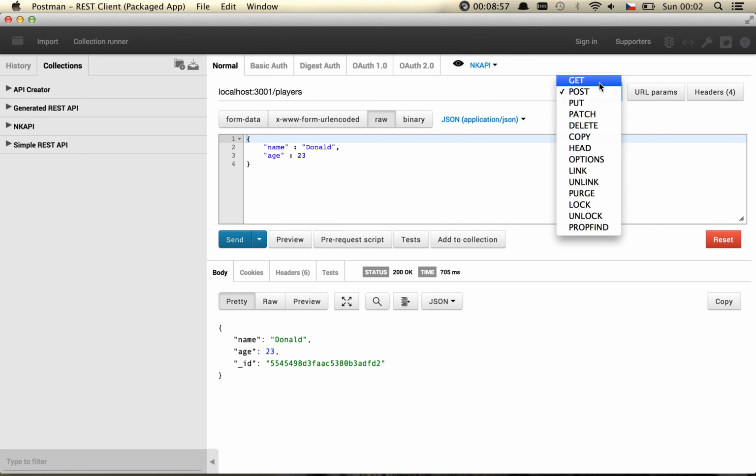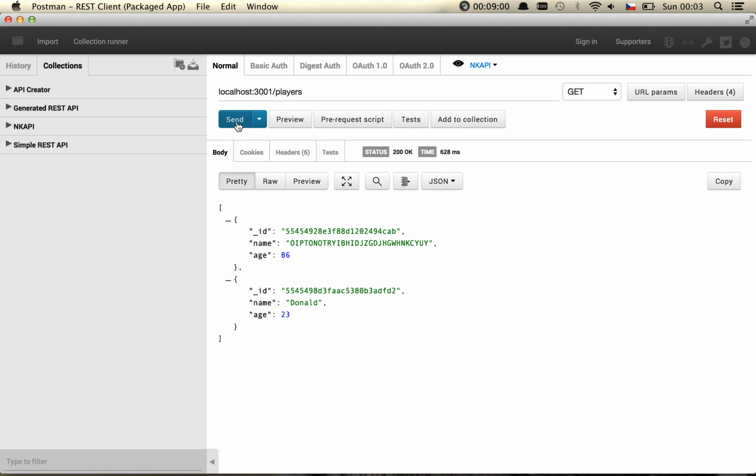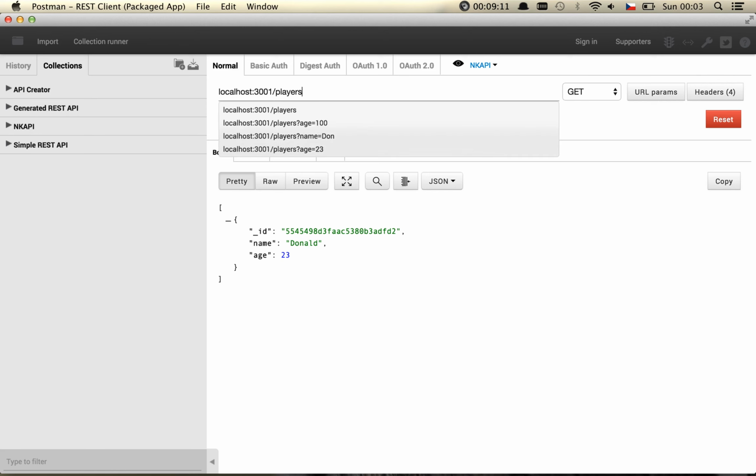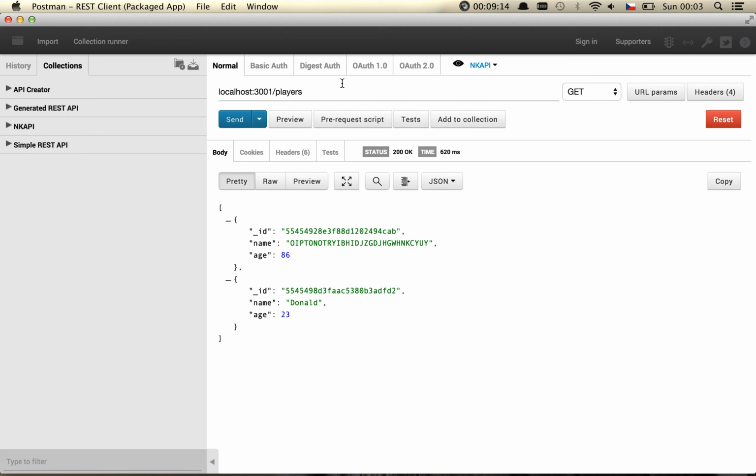So if I call get, here's my new player. I can also filter. So if I say age 23, I get our player called Donald, and it also supports filtering based on name. When it's a name, then it uses regex, so I can actually call just Don, and I get our player called Donald.